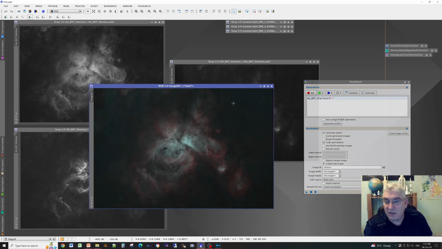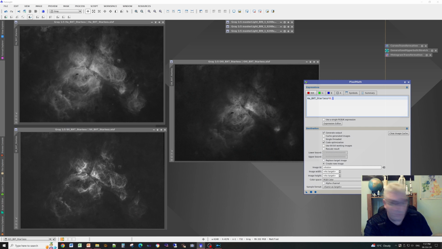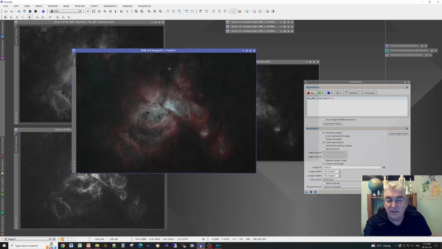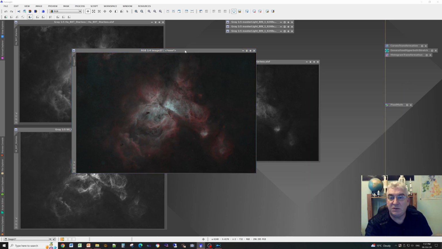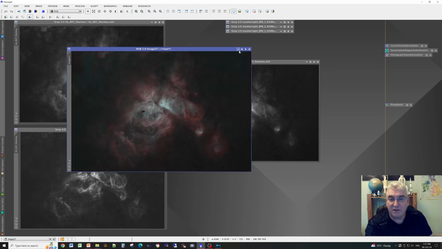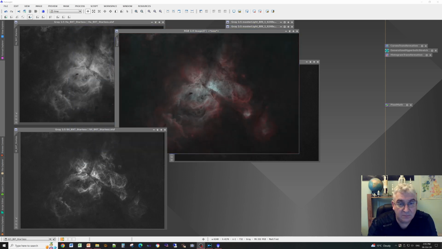Alright, maybe I've gone slightly too far. Maybe I want a bit more red there, so maybe I'll go 0.8 and we'll run again. Okay, I'm getting a reasonably nice balance here between the red and the blue, which I'm happy with. So that's the first step in Adam Block's narrowband process, and the next is to bring in the sulfur by blending this image with a colorized version of the sulfur image.